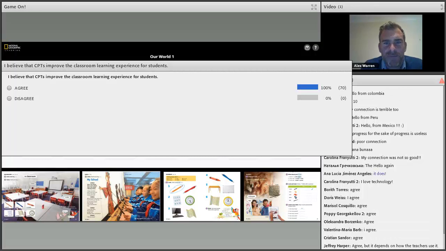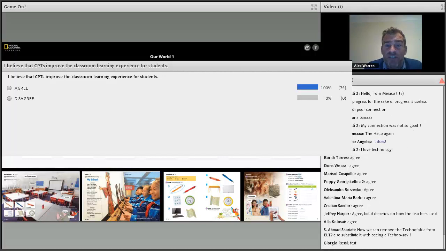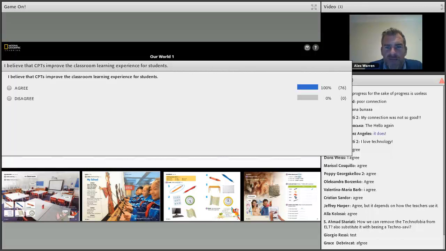100% agree. But as Jeffrey Harper rightly points out, of course, it depends on how the teachers use it. And Ahmed suggests, how can we remove the technophobia from ELT? Also, substitute being techno-savvy. I mean, it's a process, isn't it? I've done training of lots of different types of teachers. Some are very reluctant to use technology, and some can't wait to use it. And rightly or wrongly, there is generally a generational gap between the technophobe and the technophile or the techno-savvy teacher.